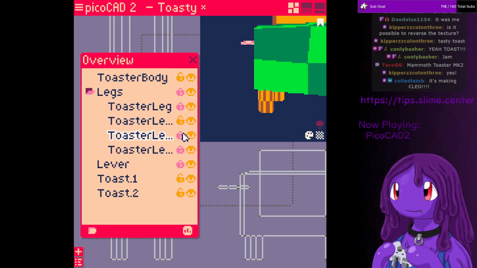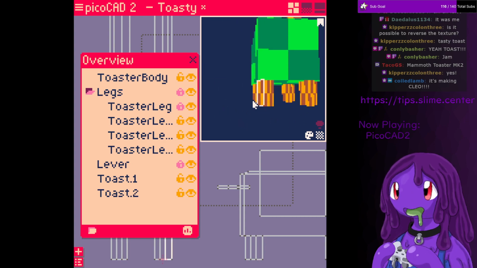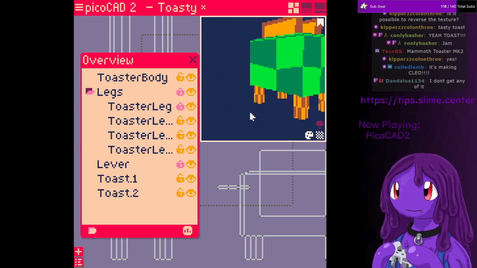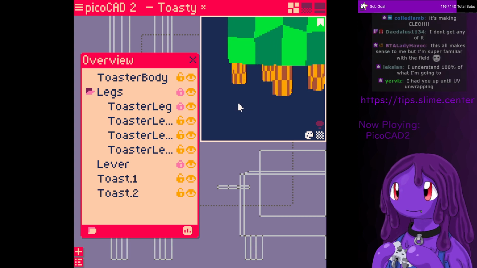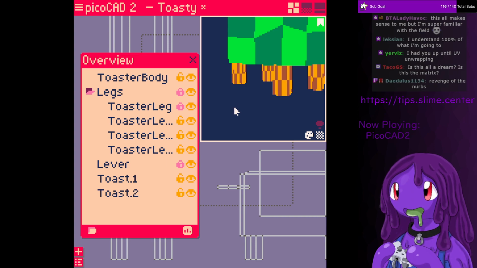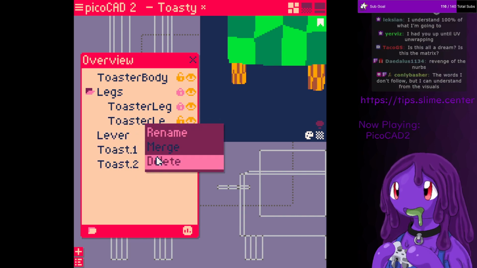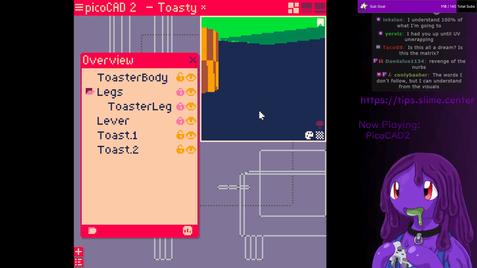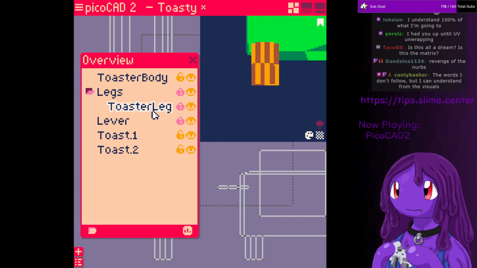Okay. So once again, because I kind of misdid my order of operations, had you up until UV unwrapping. That's fair. It's hard. It might be one of those things that you just need to noodle with and sort of poke at. Words you don't follow, but the visual makes sense. Gotcha.